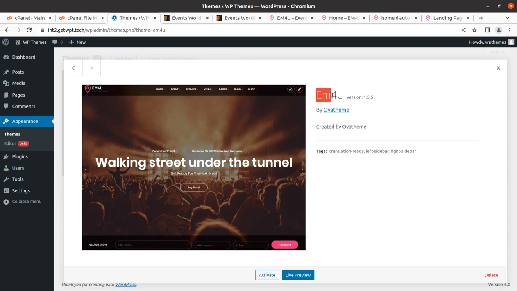Let us check the details. This is EM4U version 1.5.5. As of date, this is the latest version with me. When you order the theme by following the link given in the description, you might get an updated version of the theme, depending on availability. It is by OVA Themes, created by OVA Themes of course, and let us activate the theme.